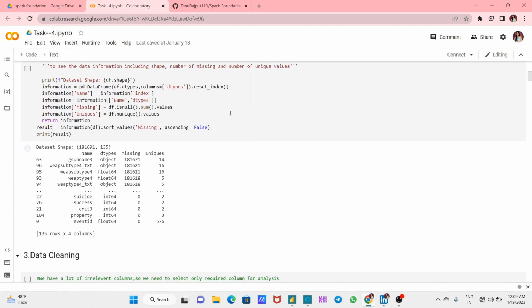Here we can see that as we have 135 columns, we can't see the data types, missing values and unique values for all the columns, but we can see that there is a huge amount of missing data, and in each column we have their unique values and also their data types. So it's time to clean the data.